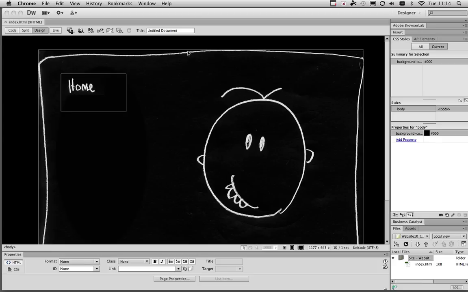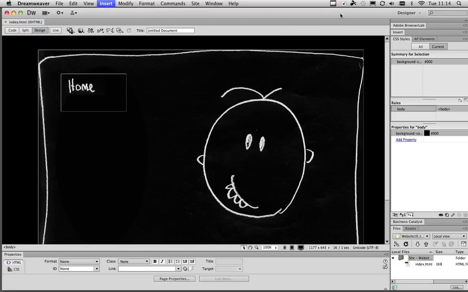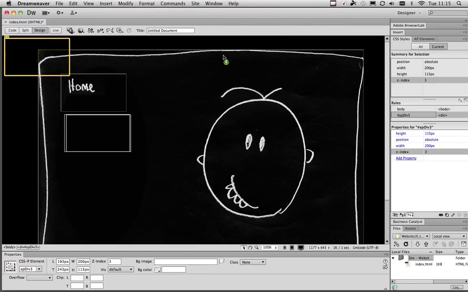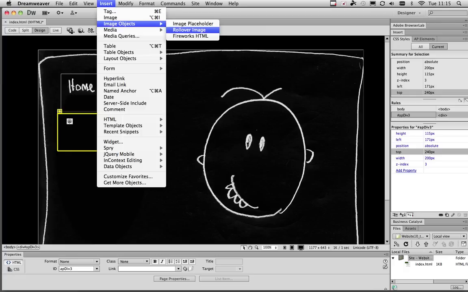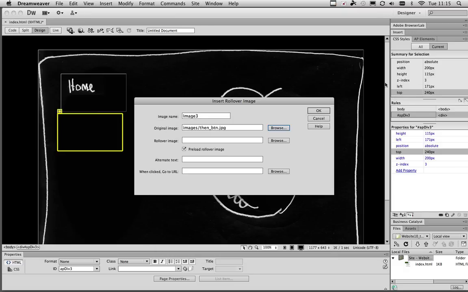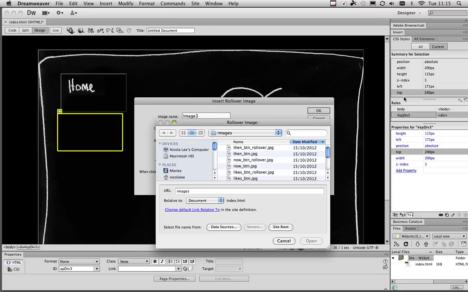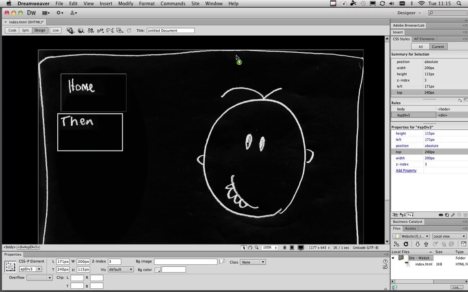So we're going to continue and just do that really quickly for the other two AP divs. Insert layout objects AP div. We're going to drag it down to where we want it. Click within the object here. Insert image objects, rollover image. And I'm going to choose a then button. And for my rollover image, I'm going to choose a then button over. Okay, hit the OK button.